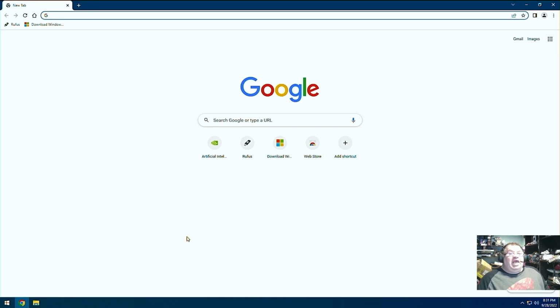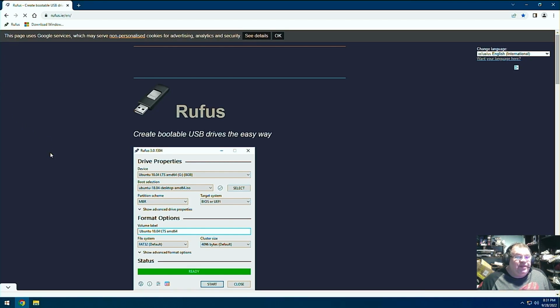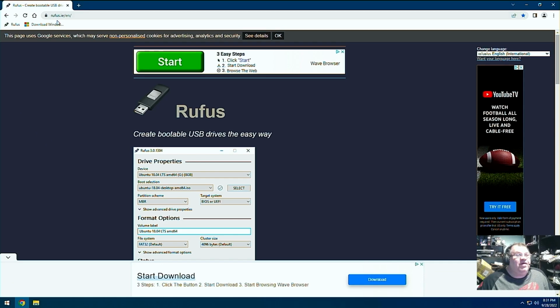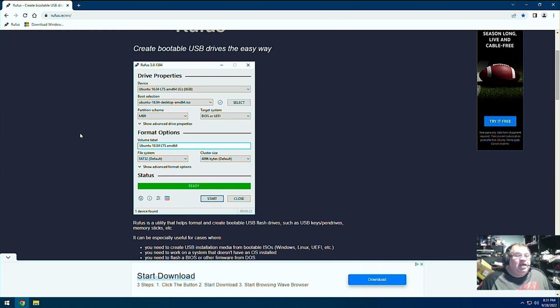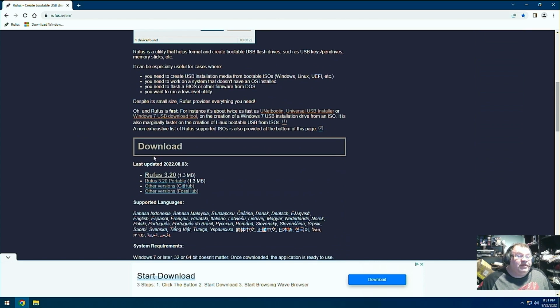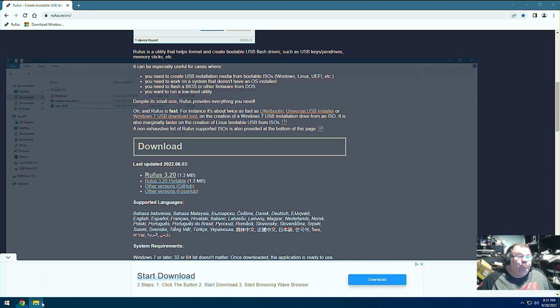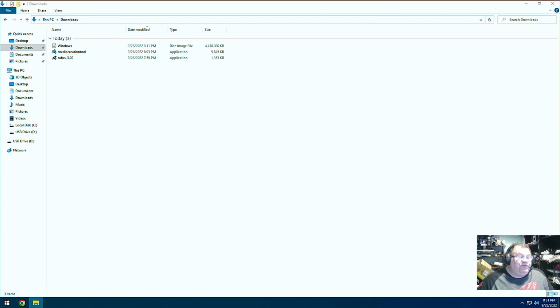Now, I have a couple websites bookmarked here, and these are the only two websites that you need to know to get Windows 11 on this old computer. Rufus is the first one that we need, and that's really easy to find. It's rufus.ie/en for English. You just scroll down to the download section, click right there, and download Rufus into your downloads folder.